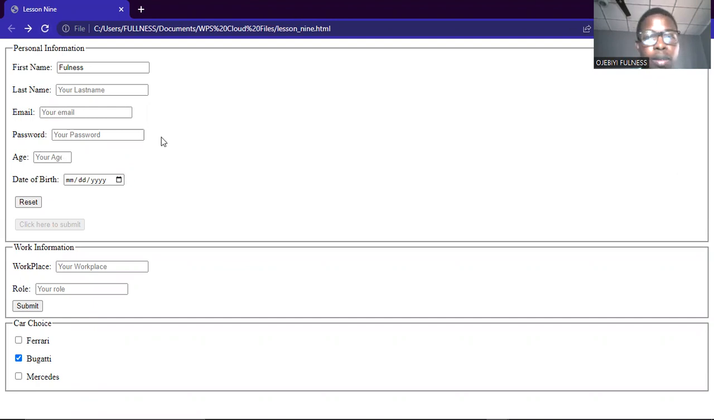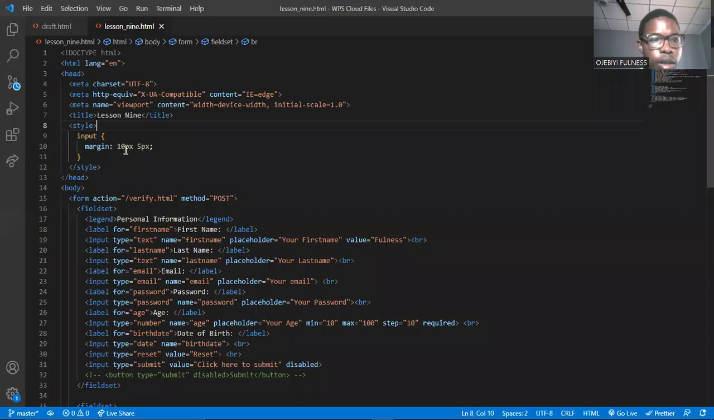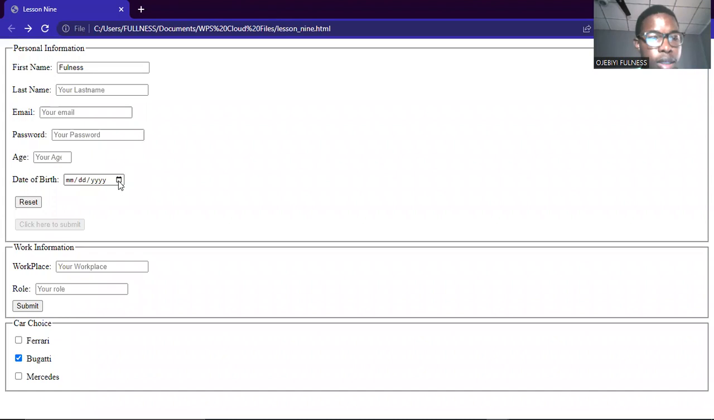The first value here is for the top and bottom, and this is for the left and the right. That's by the way. Now let's check on our input type date. So this is type date. This is how the browser renders it.